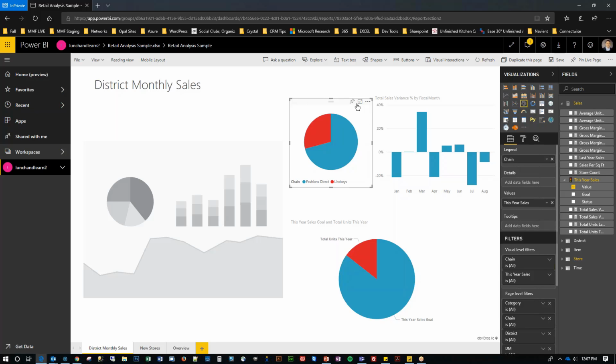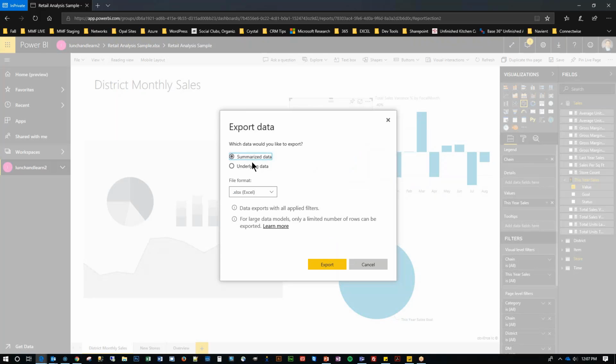But we can also go into each one of these specific reports that we've added to the dashboard, charts and graphs, select more options, and you'll notice that you'll be able to export the data. So if you go ahead and say you want to export that data, you'll get a pop-up. Do you want it to be summarized? Do you want the underlying data? Also, do you want it in CSV or Excel format? Just depends on what you're looking to do.